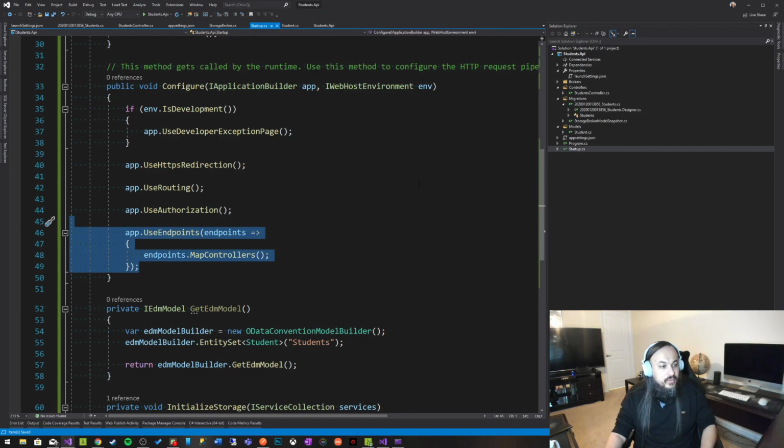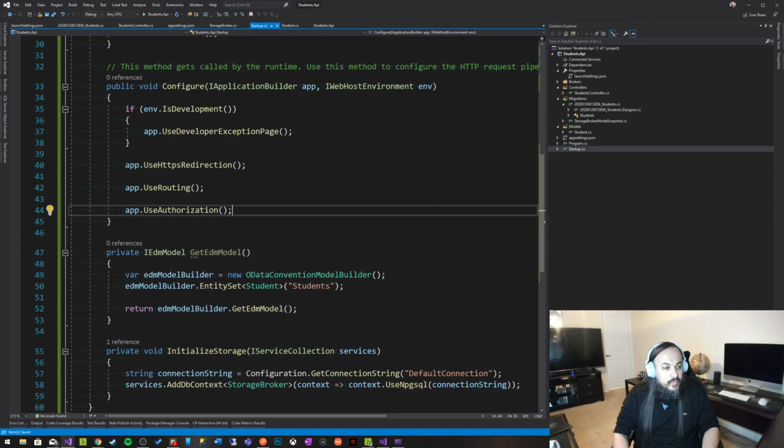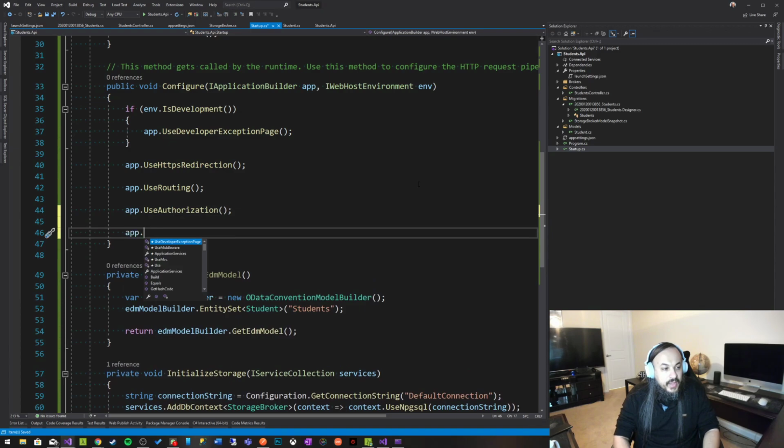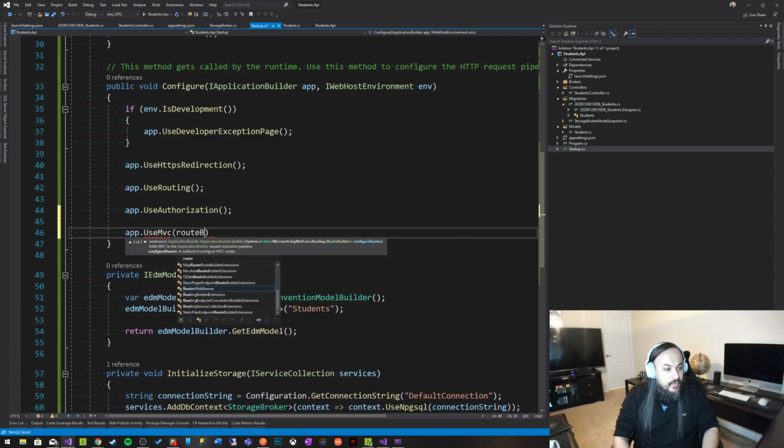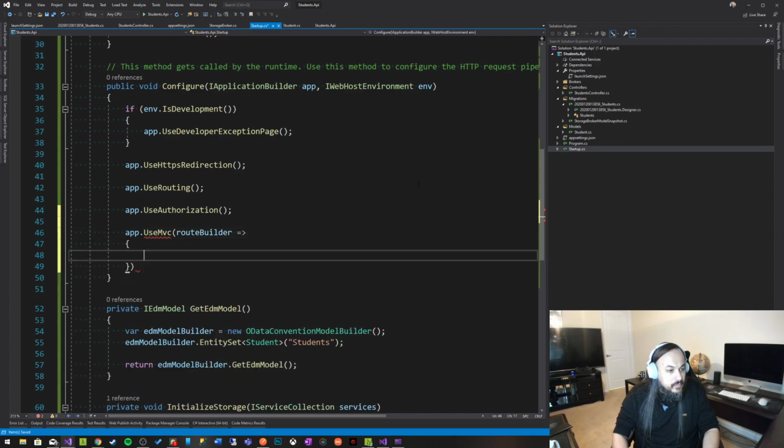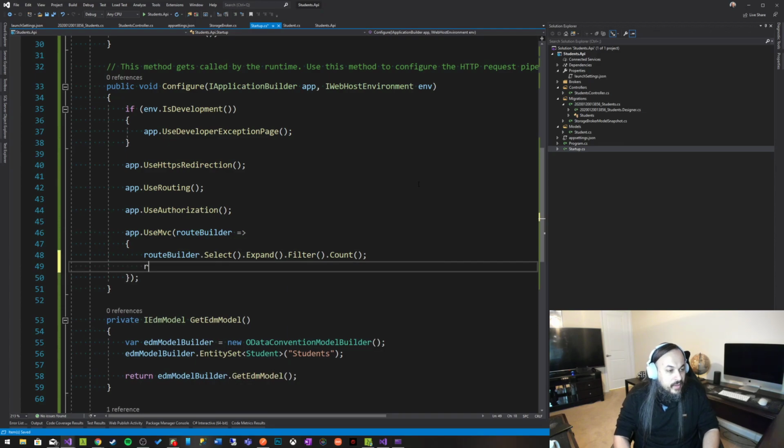So because also again you can't use endpoint routing, so I'm removing endpoint routing and I'm going here and saying app.useMVC and there is my route builder. And then with my route builder, I'm going here and adding in all my OData magic. So select, expand. I don't think we're really going to need expand, but we're definitely going to need filter. Maybe count. We'll play with count a little bit. And then route builder, we want to set up map OData service route.